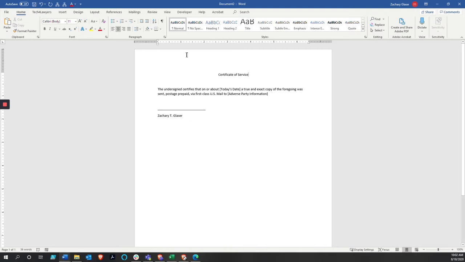So we'll put that center, make it bold, and then actually I'm going to go ahead and make everything Century because that works pretty nicely. And so as you can see, we've got certificate of service. The undersigned certifies that on or about, you're going to need to put today's date in. A true and exact copy of the foregoing was sent, postage prepaid, via first-class U.S. mail to, and then put the adverse parties' information.